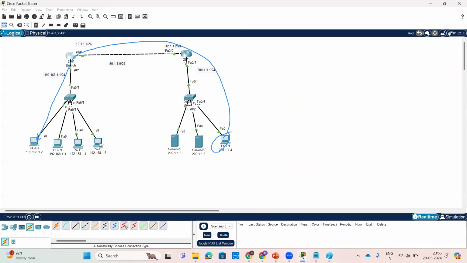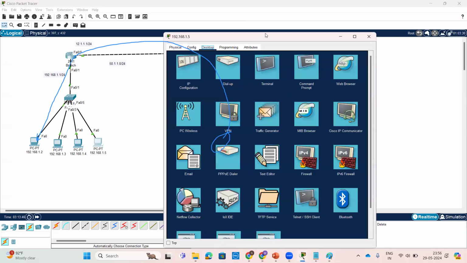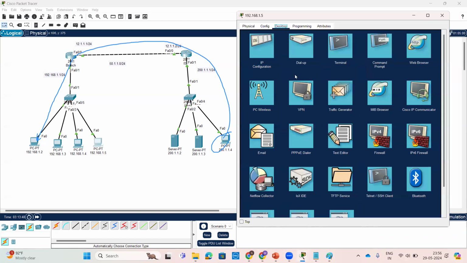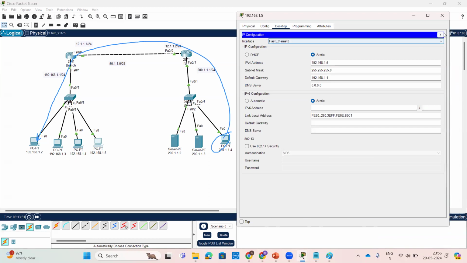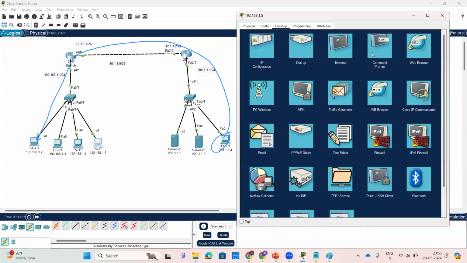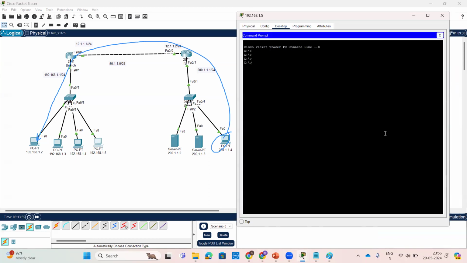Now we'll try to ping. We haven't assigned any NAT for this host. We have configured it, but we haven't assigned the NAT. We'll try to ping for the verification part. Ping 192.168. 200.1.1.2. Since we haven't assigned it, we cannot ping that packet.